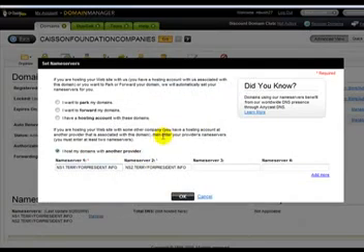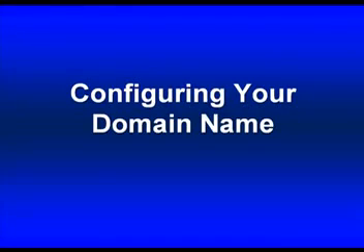Okay, and then once you have that set, you just hit OK, and then it's going to say your name servers have been set, and then you're going to be good to go. Now please note, this is not going to happen immediately. There's going to be a delay. It needs to propagate through the internet and all this crazy stuff.